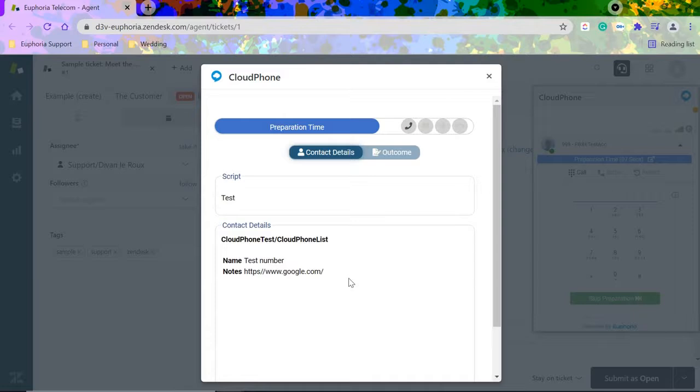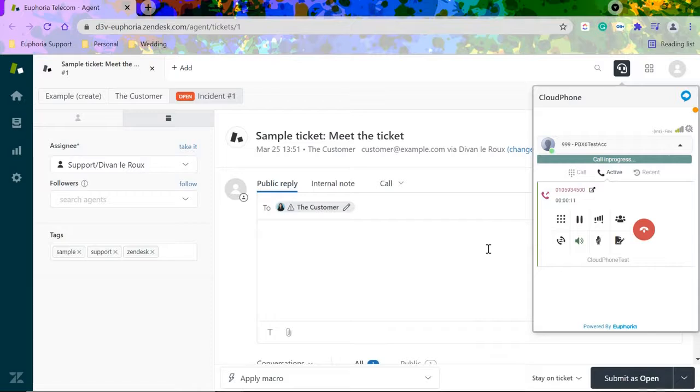When a call comes in, the caller's details will appear in a preparation window, giving the agent an opportunity to familiarize themselves with the caller's information. During a call, the agent has two controls within the preparation window and several controls on the phone itself. The preparation window controls include hold and mute. To access the controls on the cloud phone, click outside the preparation window to minimize it.